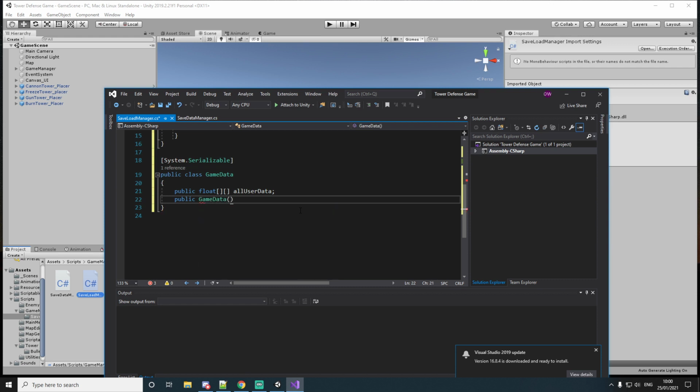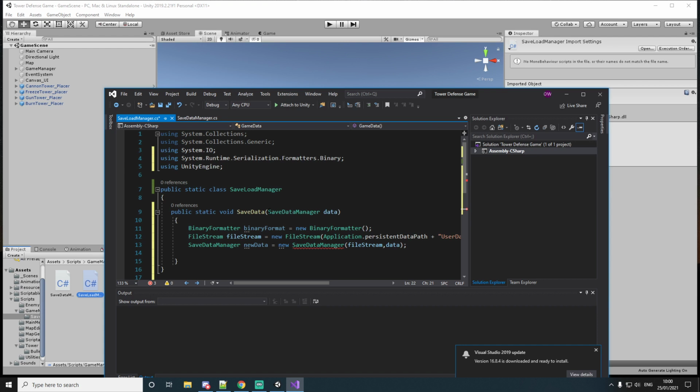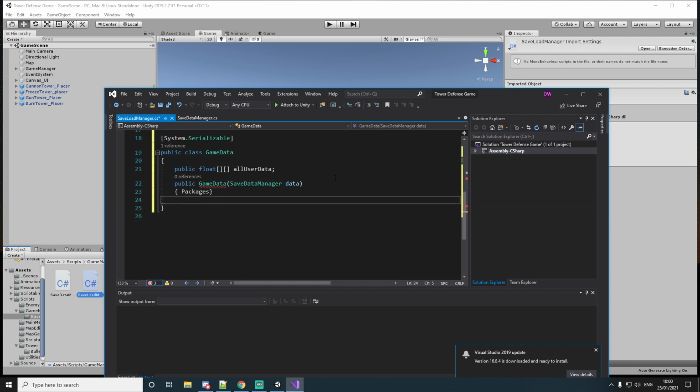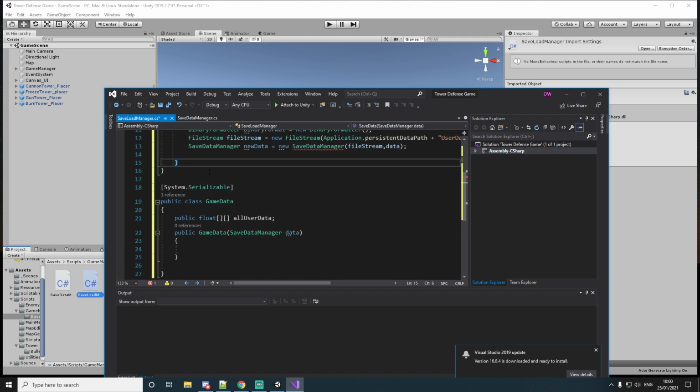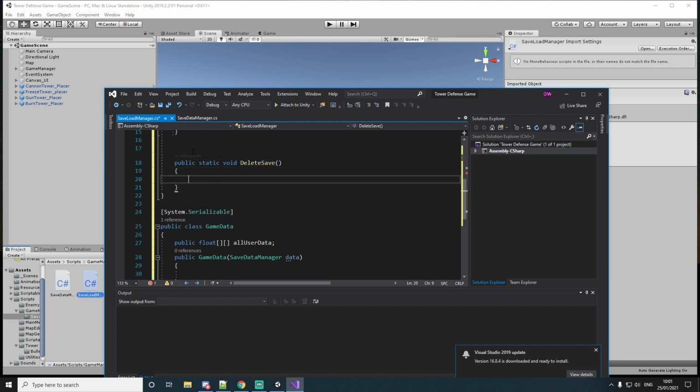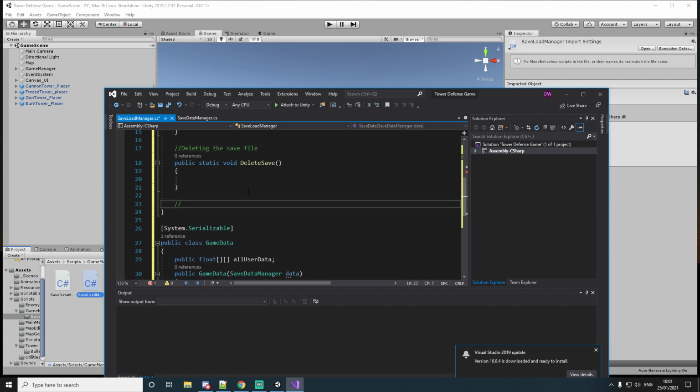And here we'll have public game data. We will be passing through this, and then what we would simply do is get a reference and pass this through. We would also have public static, and this will be just to delete the file, so deleting a save file. We'll of course have loading, so loads the save file.